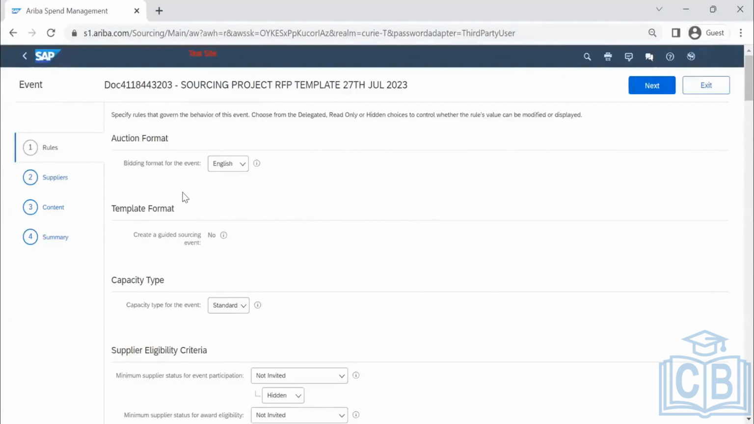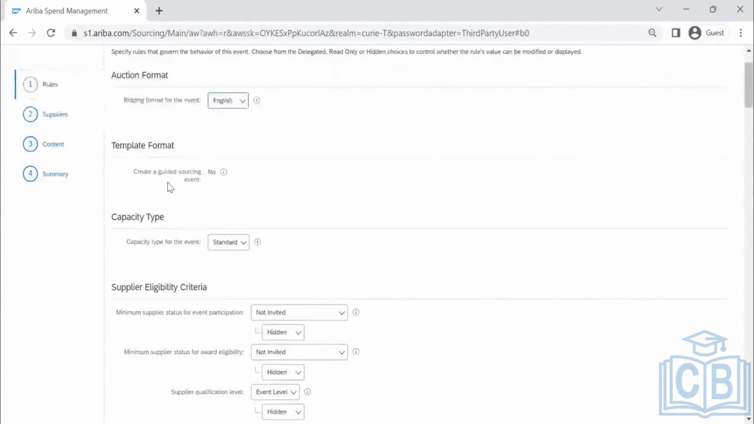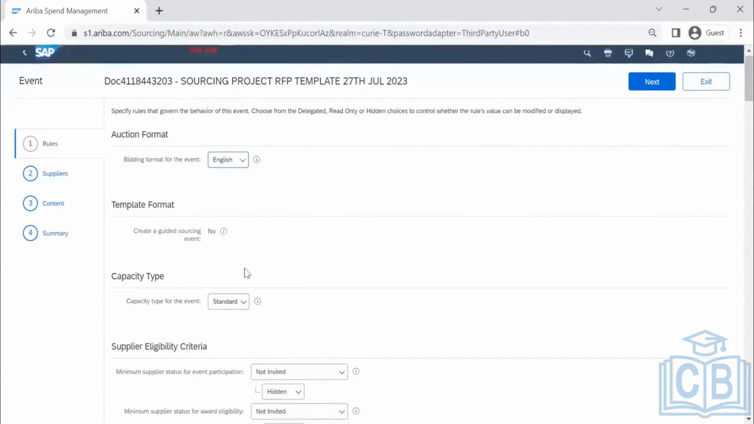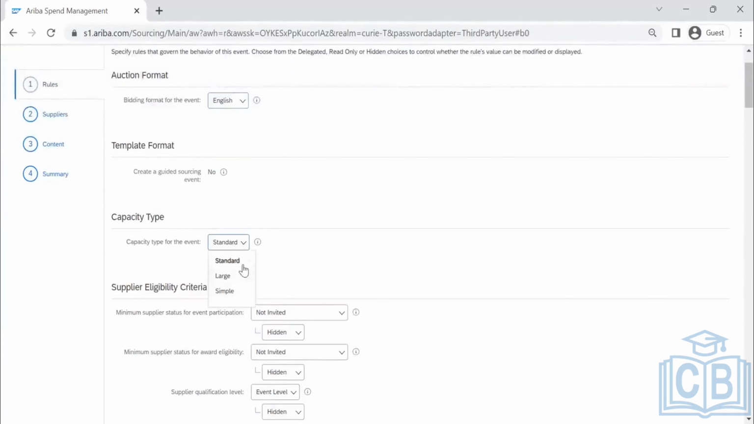So let's see. If the project is created, generally, if you are doing an auction, then you will be using this format, Japanese or Dutch. But in our case, let it be a template. Template capacity type: capacity type is standard or large. A standard template means you can create up to 2000 line items. If the line items are more than 2000, then you need to use large templates.